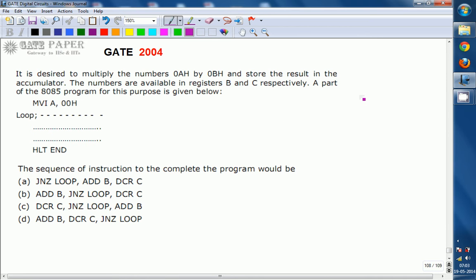So first of all, let us take a simple example, 5 into 3, which is multiplication of two numbers. 5 into 3 is 15, but the same multiplication can be done by adding 5 plus 5 plus 5. That is, you are adding this one 3 times. Assume this is the content present in B and this is the content present in C register. So by adding the content of B, C number of times, are you going to get the product of B and C or not?